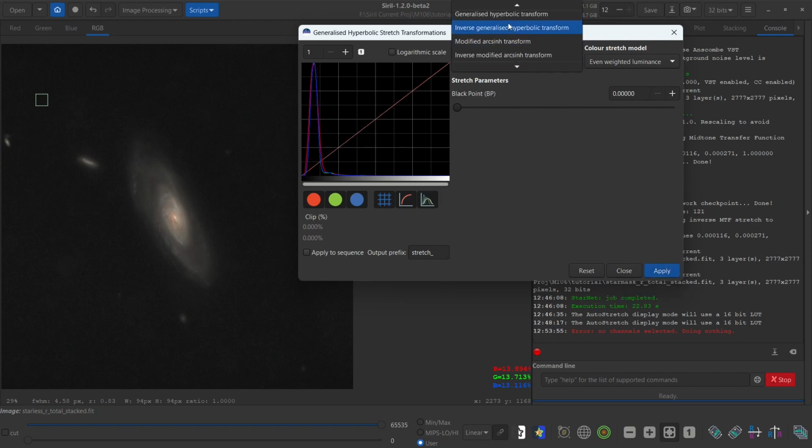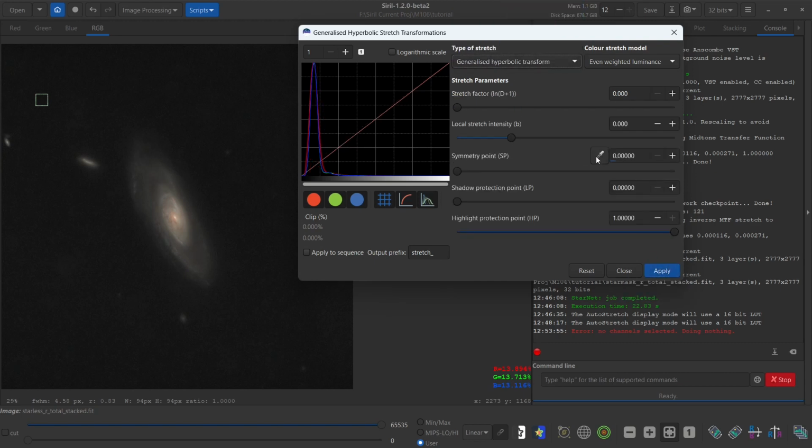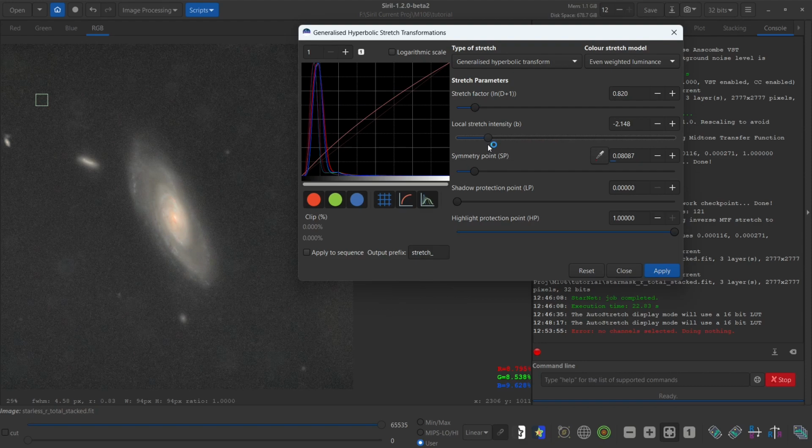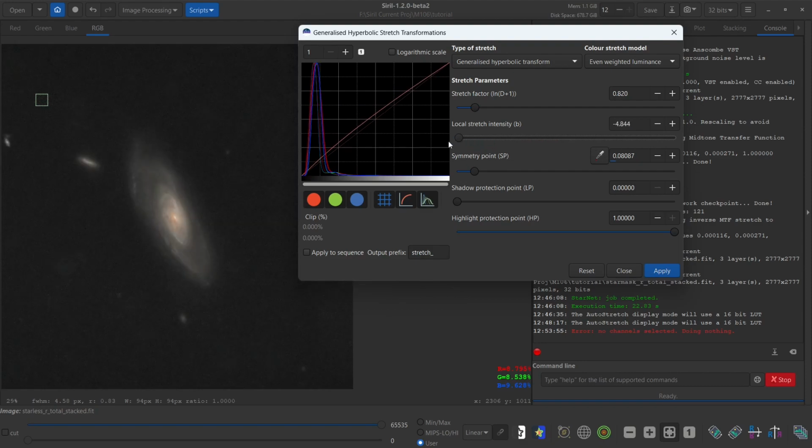Now we can go back to a generalized stretch. Again, hit our symmetry point. It's gone down now because we darkened the background. Just going to give it a bit of a stretch. And we can play with stretch intensity. I don't think that's really what we want at this point. You can create slightly different effects even by going to a negative stretch intensity.